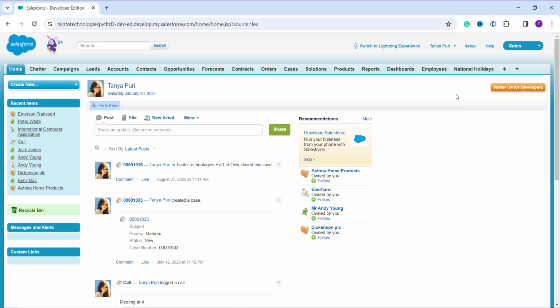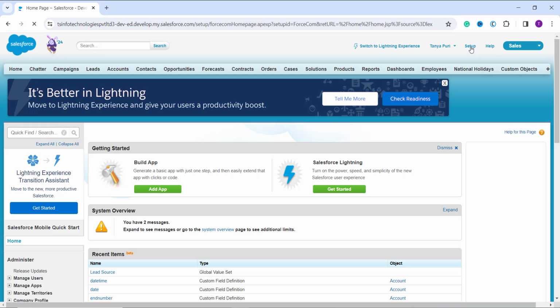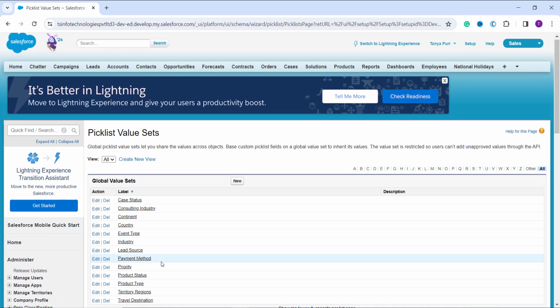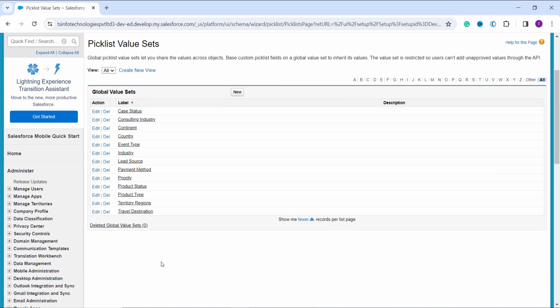Now you need to click on the setup option that is given on the top right side, and once you click on that, it will take you to the Classic interface setup page. Now it's time to search for the picklist value set in the quick find box. So here on the left side, I search for the picklist value set, which I get under the create drop down of the build section. So once I click on that, it will take me to the page where I will get the list of all the global picklist value sets in Salesforce.